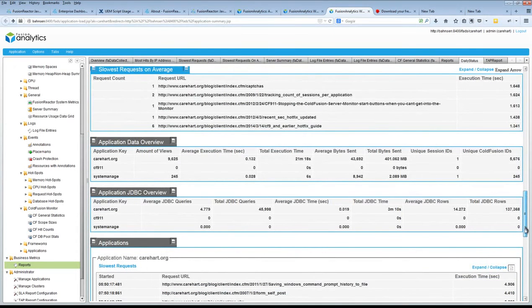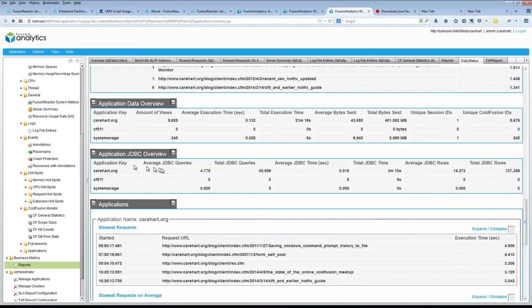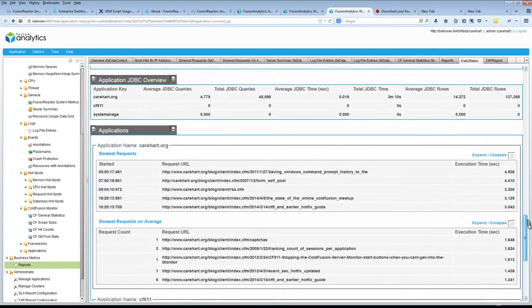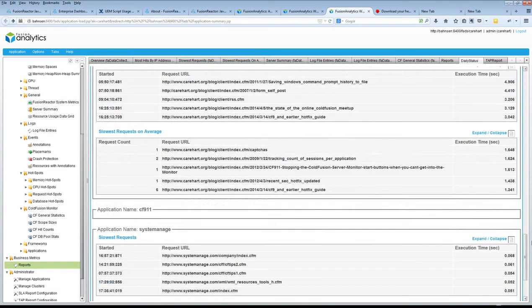So you can get a count by application of queries, query activity, database activity, request activity, execution time, bytes sent, by application. And then down here, what have been the slowest requests by application. So this is the kind of report you could bring to a developer meeting and give part of it to the developers of one app and give the other part to the developers of the other app.